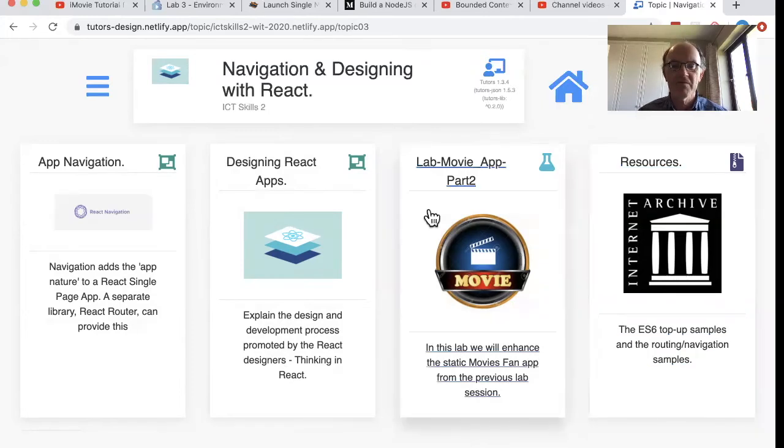The lab, again, is just a continuation of the movies fan app that we began in the previous lecture. There's also an archive with this section. The archive is linked to the navigation or routing material that I'll be covering. So let's talk about navigation or routing in relation to React.